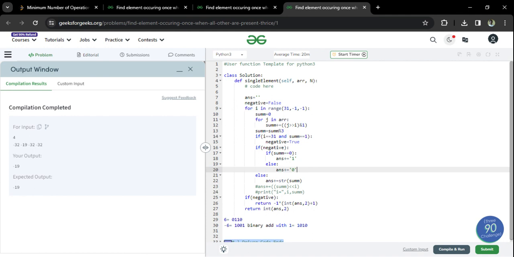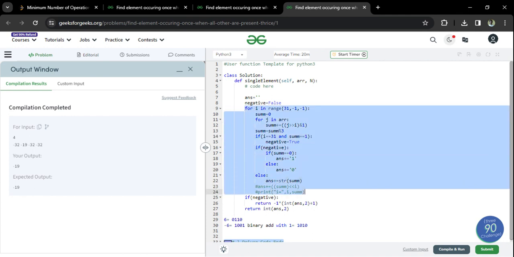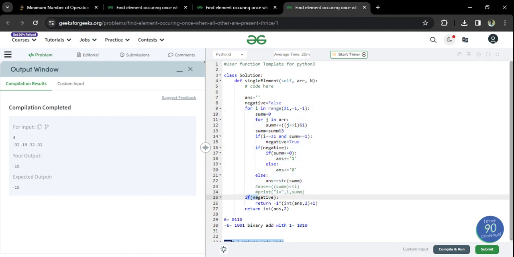At last, once we come out of this loop, what I will do now is convert it to an integer. I have the answer in a string, so I convert it to an integer, taking the string as the binary representation, and add 1 to it.